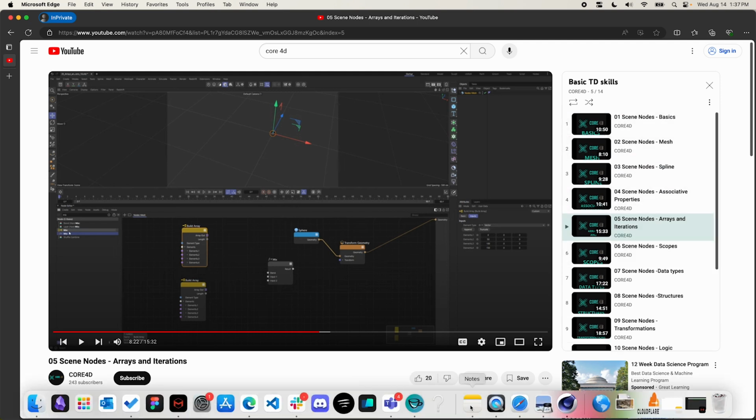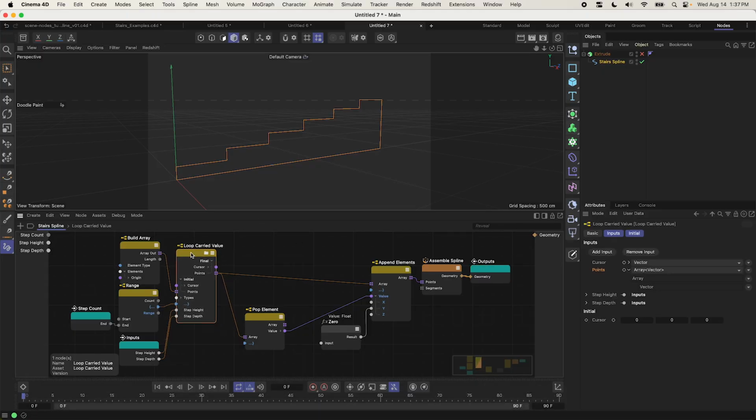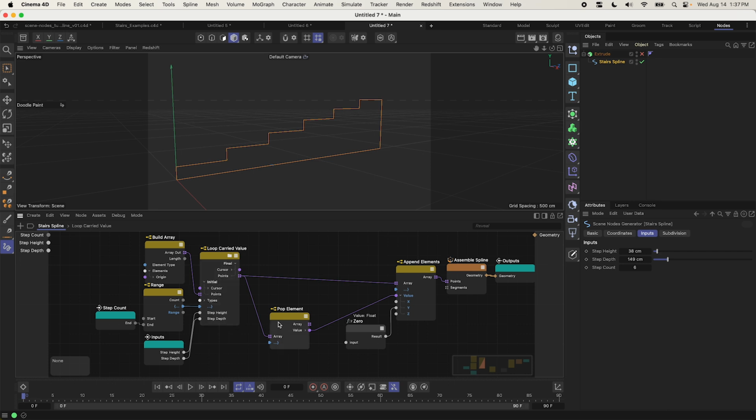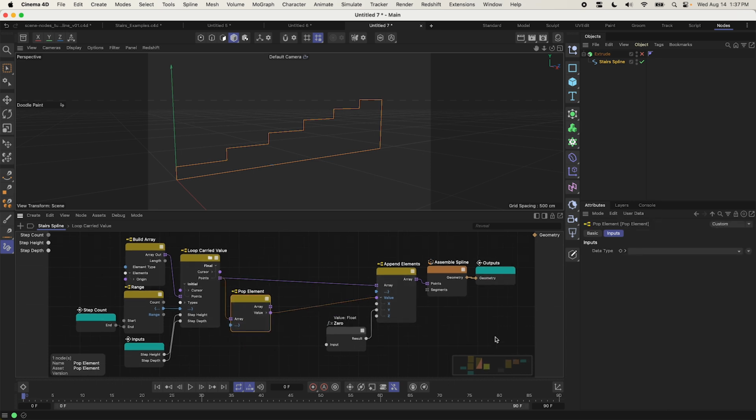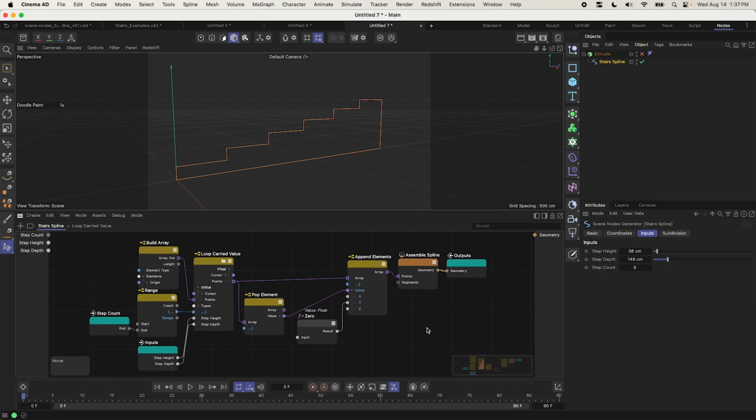and go from there. So this loop carried value workflow that we're going through is a more advanced workflow in scene nodes, but it is the key to creating a lot of really cool effects where you're taking in the result of one step and then using it to influence the next step.